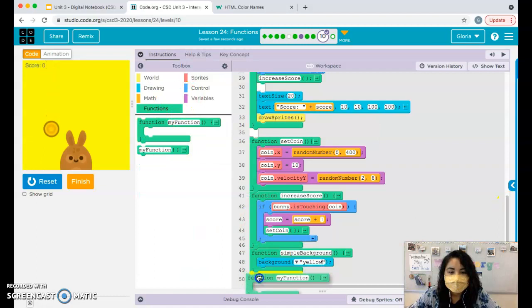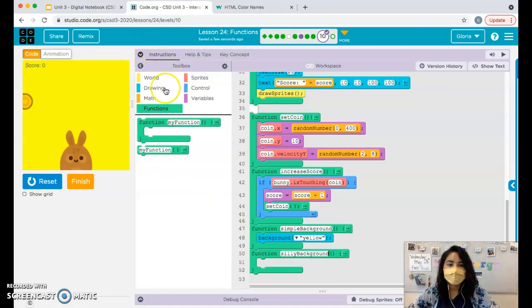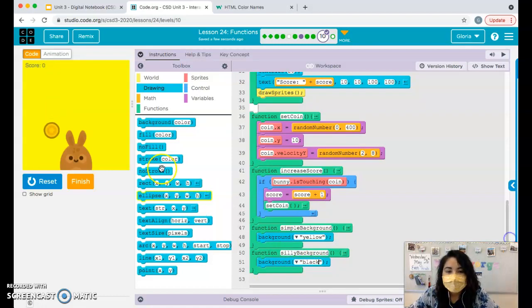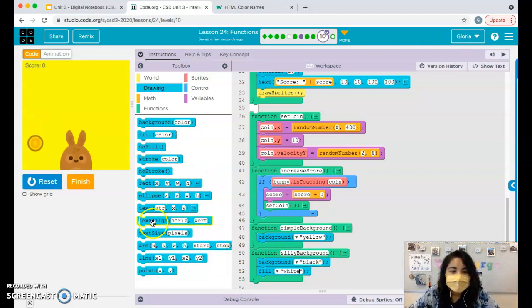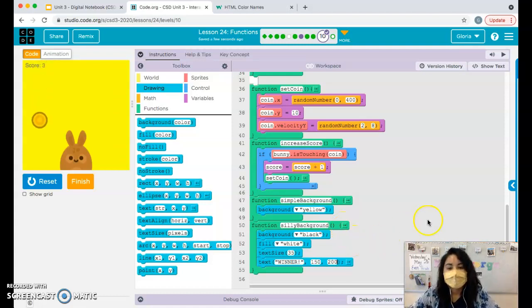Now we do a silly background. I'm going to call this silly background. And you can change the color here. You can also add some text. Maybe this time I'll do black. And maybe you want to add the word winner. So I will do fill color. This time I'll make it white. Text size, I want it to be nice and big, maybe 35. And I'm sorry if I'm going fast. I'm trying to get it all in before it ends on me. Winner. And I'm going to put this in the middle, so maybe at like 150, 200.